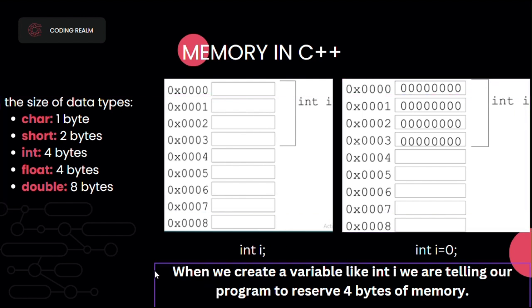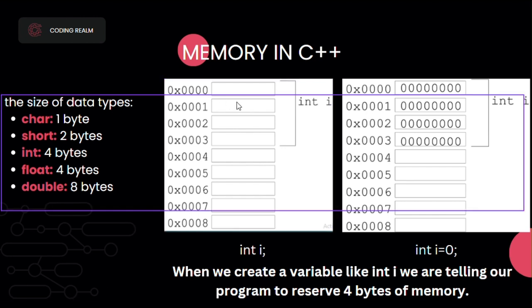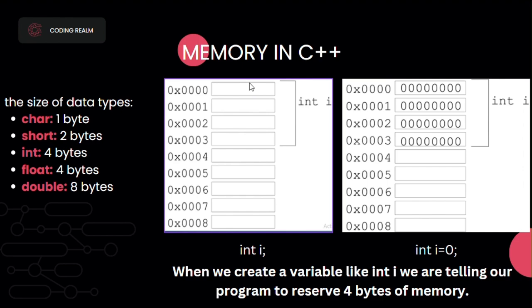We can create a variable like int i. We are telling our program to reserve 4 bytes of memory. Each case is 1 byte.